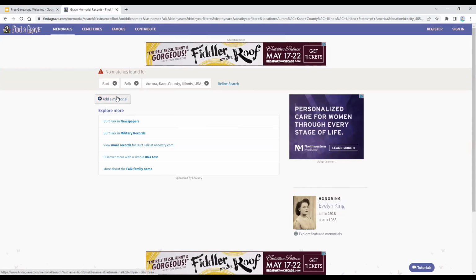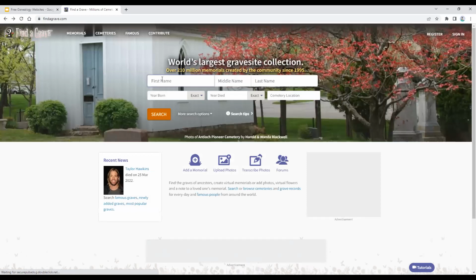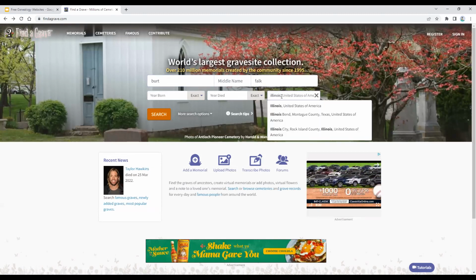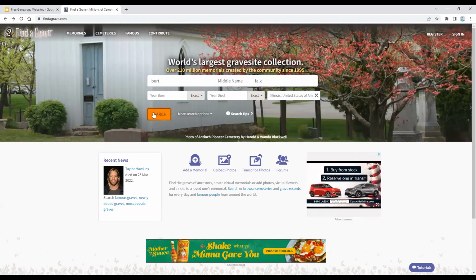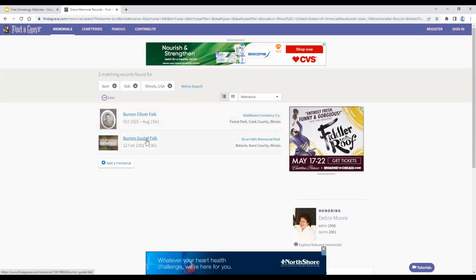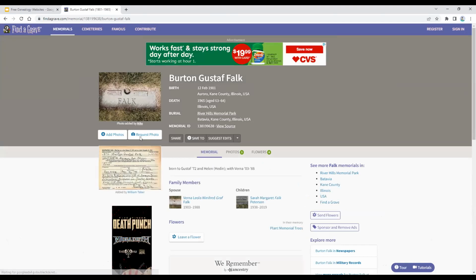But I'm not going to add a memorial because I was pretty sure that that's the right place. So I'm going to do another search and widen it out a little bit and just put in Illinois. I mean, I've been to the grave, but I don't remember where it is. So maybe I have that wrong. So a couple of Berts come up, and this is my Bert right here, Burton Gustav Falk. He's buried in a cemetery in Batavia, which if you think about it, happens quite a bit, that the cemetery is not in the town where the person lived. So just be aware of that as you're searching.